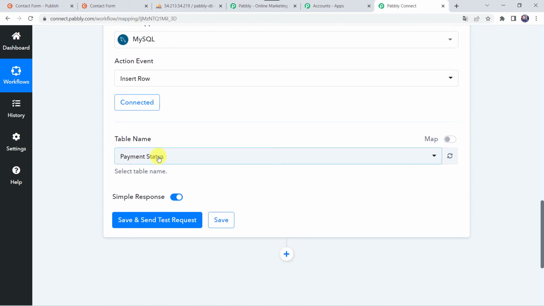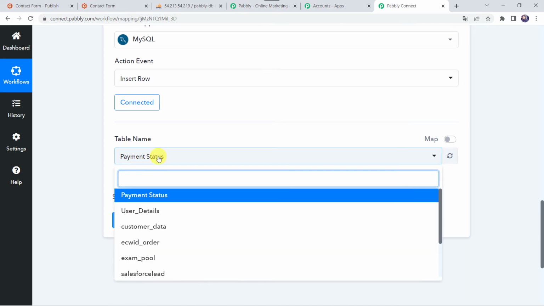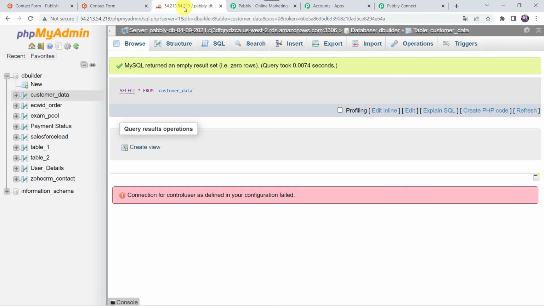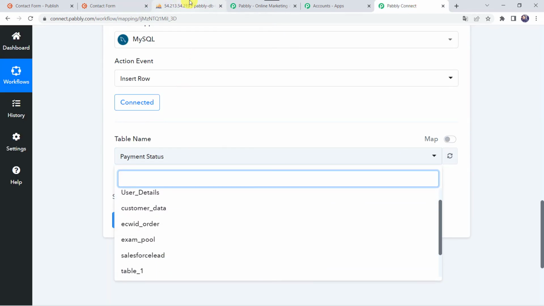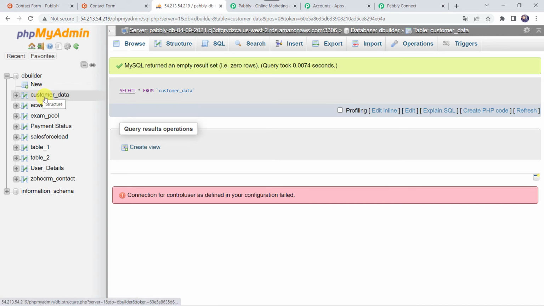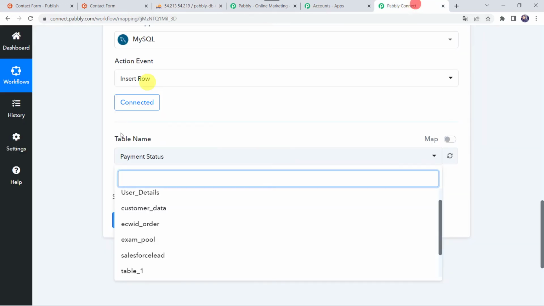Now here it is asking for the table name. So I'll just select my table name. Before that, I'll just take you to my MySQL account once again. And here you can see that I have created various tables. So as we have created a connection between MySQL and Pabbly Connect, all the table names are captured over here. So I want the data to be added to customer data table over here in MySQL account. So we have to select the same table name over here in Pabbly Connect also.